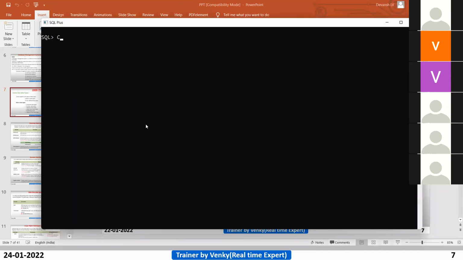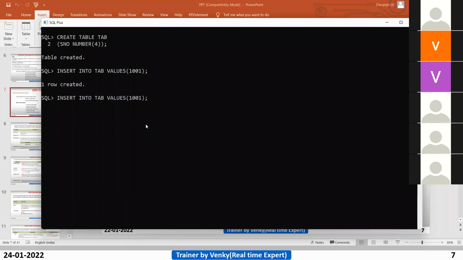Okay, let us create table as tab, and create student number. Use a number data type. So what I am declaring is a 4 byte. Table is created. Let me insert the data. Insert into tab values 1001. So it inserted. Can I insert like this? 10001.